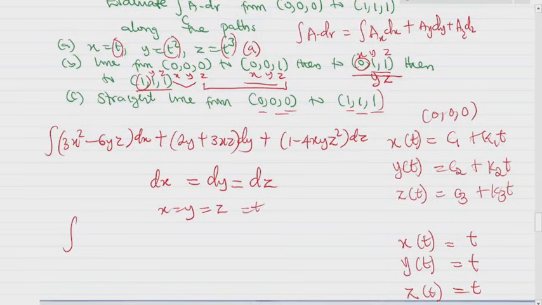So what you will now do is say x is equal to y and z. Anywhere you see y, you can replace it with x because y is equal to x. Anywhere you see z, you can replace it with x. You can do it that way. And for dx, you change all the dy and dz to dx. Just integrate like that. I hope that's clear.